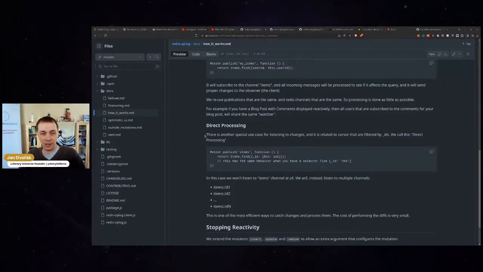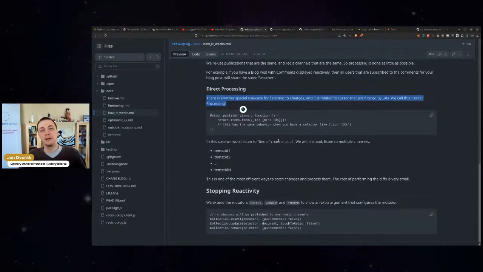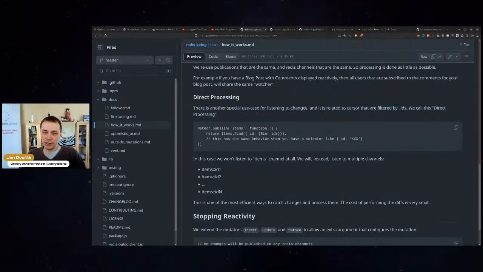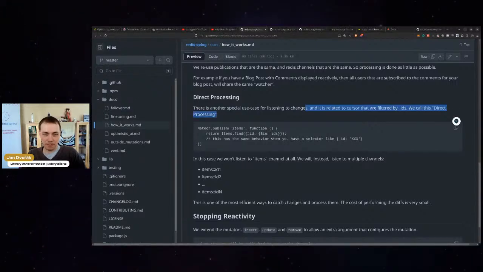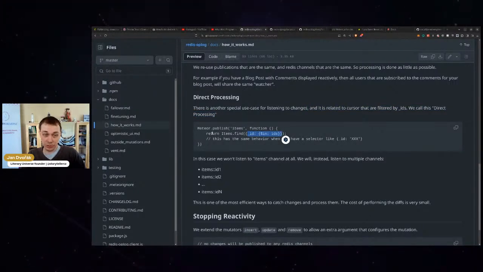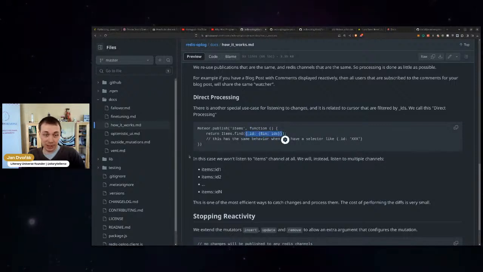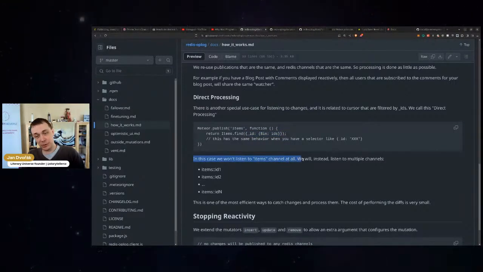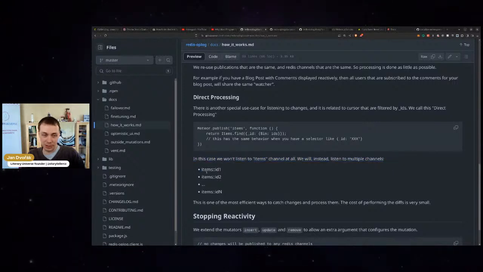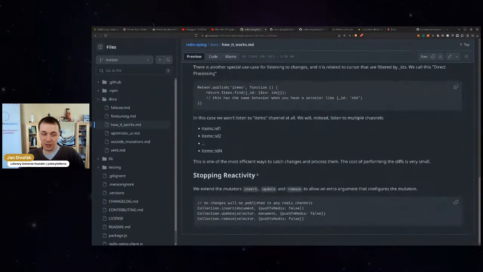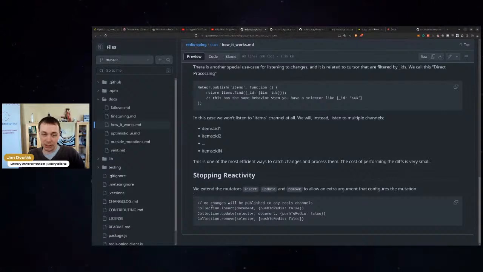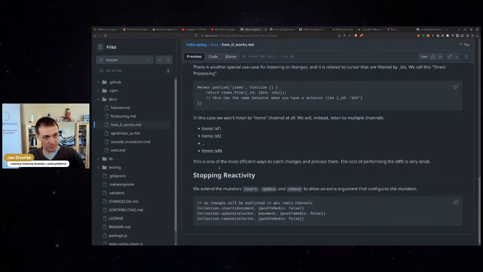So direct processing, there's another special use case for listening to changes, and it is related to cursors that are filtered by underscore ID. We call this direct processing. So yes, I have quite a few of those where I'm returning by specific IDs. In this case, we won't listen to items channel at all. We will instead listen to multiple channels which are for that specific ID. So the most effective way to catch changes and process them because of performing diffs is very small. And then we can have, push to Redis to be false.